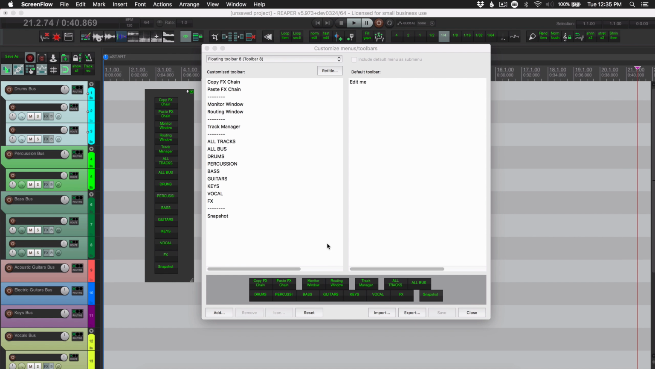Okay, so now we're going to build a new web remote, and we're going to do it by starting with a Reaper toolbar. This is one that I use very often for mixing, and it has functions like copying and pasting the effects chain, showing the monitor window, showing the routing window, showing the track manager, and then filters, and then buttons that show and hide tracks based on their name.